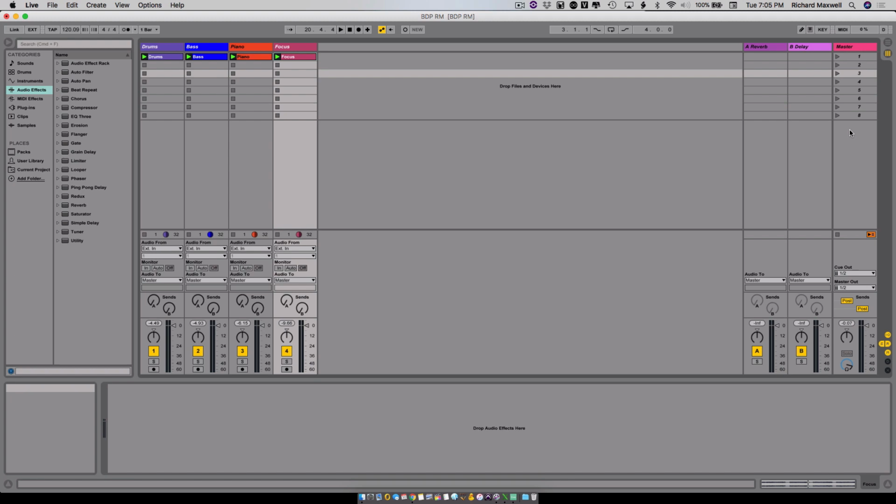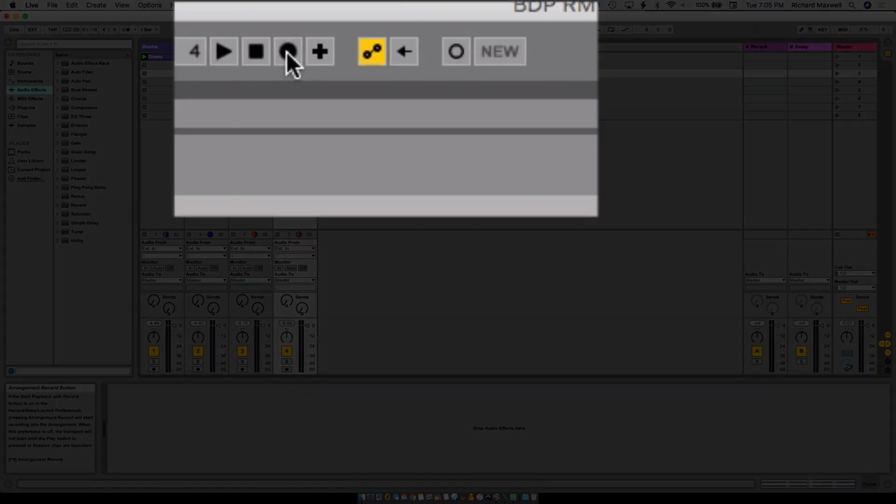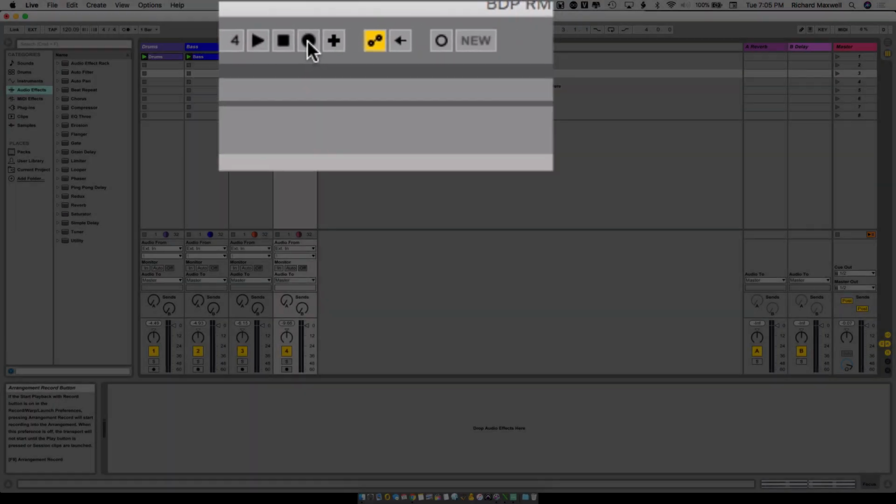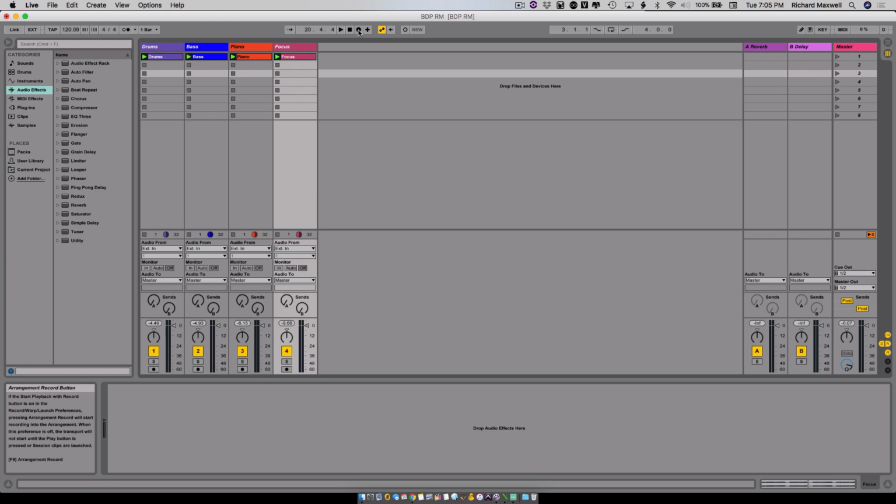Well, once you know you've got an arrangement that works for you, you're going to perform it essentially in Ableton Live by simply pressing this black circular record button that's in the transport here. It's the arrangement record button. And when you press that, anything else you do is going to get recorded over in the arrangement view. So give that a shot, and I'll show you what that looks like completed in just a second.